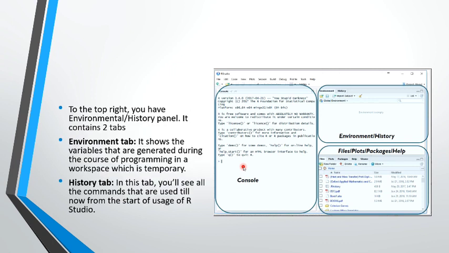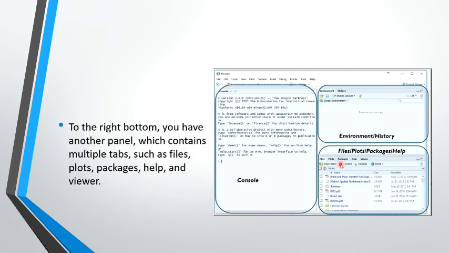Now we will see what's the use of the history and environment panel. It's on the top right. In the environment tab, we are going to see all the variables that are generated while we are working with the program. If I give a equal to 10, b equal to 10, it's going to show here in the environment tab: a 10, b 10. And in the third panel we have files, plots, packages, help, and viewer.